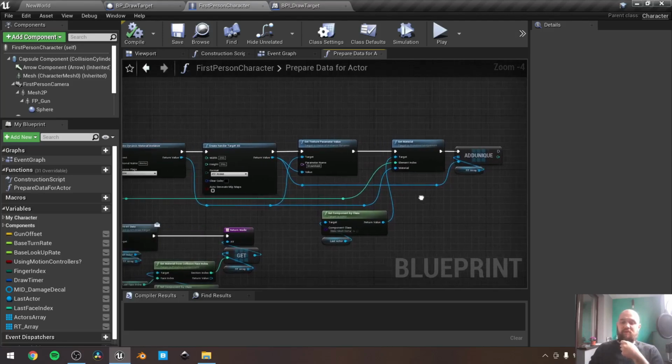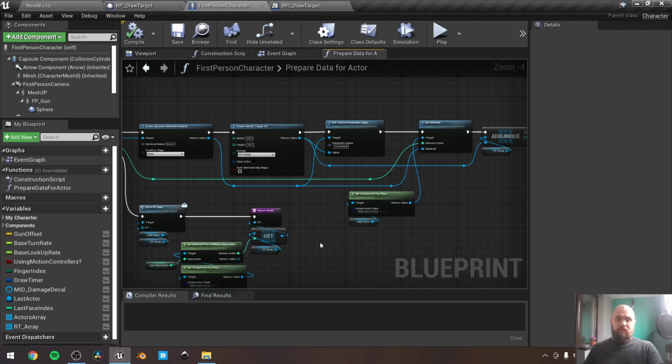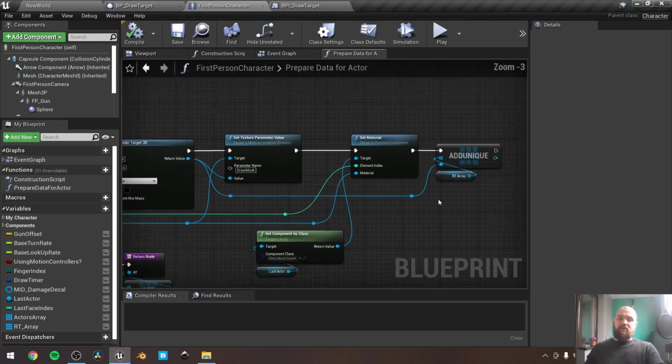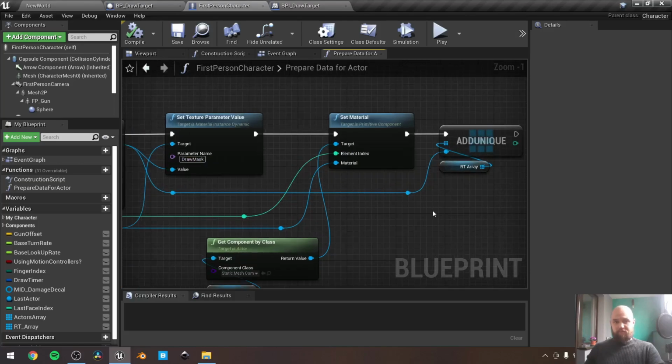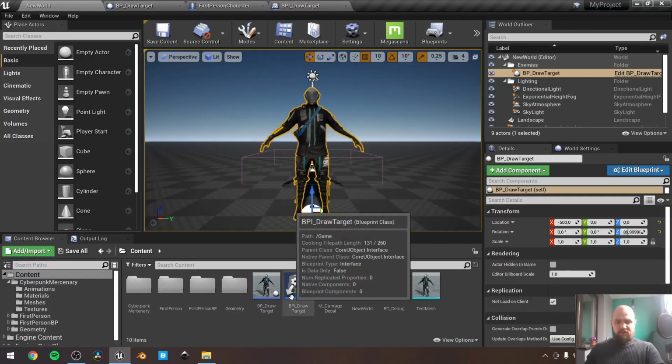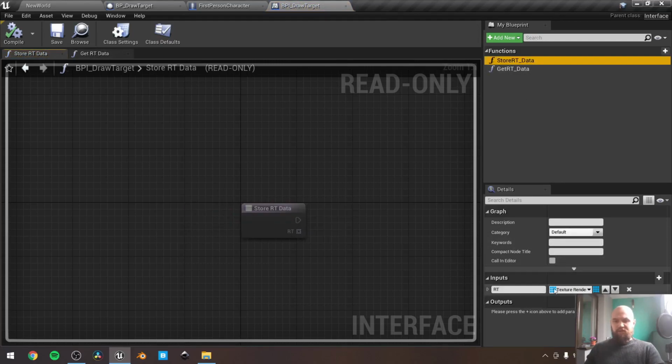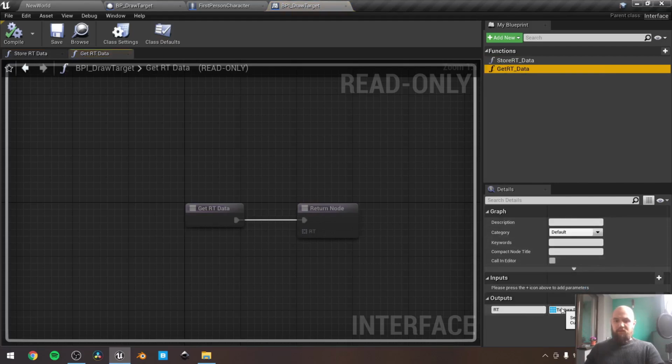And here comes the interface that we need to create. We need to create the interface and provide two methods. One is for storing the proper render targets pack, and one is for retrieving this pack. We will apply it over each proper actor. As you can see, I have the blueprint interface, which is called BPI draw target, and it has two methods: store render target data, whose input is a render target and its array, and get render target data, with no input and an output array of the same render targets.